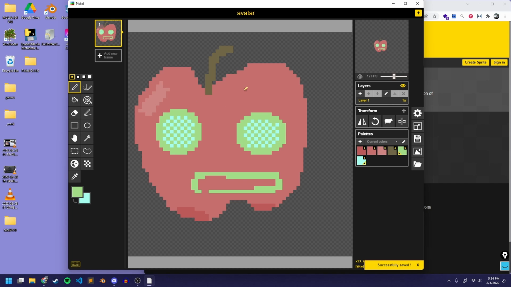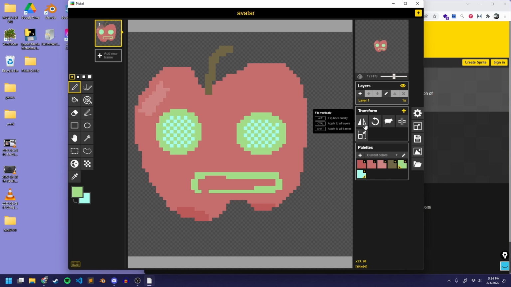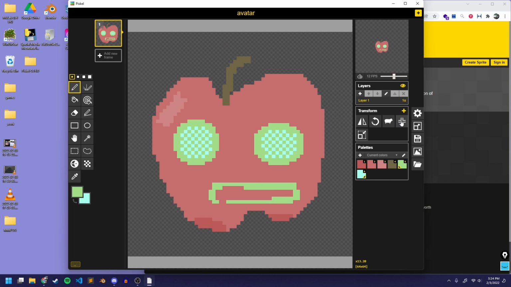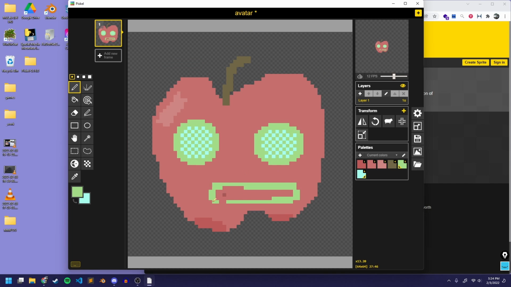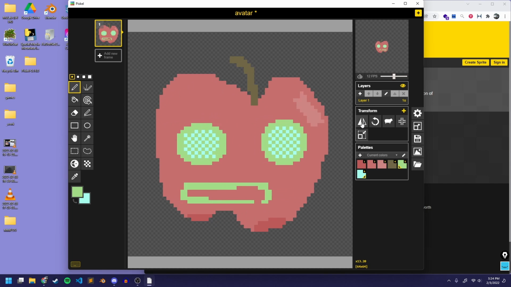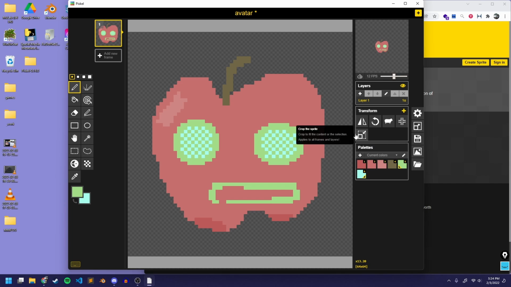I'm gonna hit Control S to save. And there's a couple things I can do before I export. So over here in this transform section, I can center it, so I can align the image. And then I can also crop it if I want to, so it'll take out the extra space. I don't really need to do that for this. It's probably more useful for my game for when I'm doing stuff there. But that is pretty useful. I don't think I need to do anything else. I could flip it, but there's no real reason to do that here.